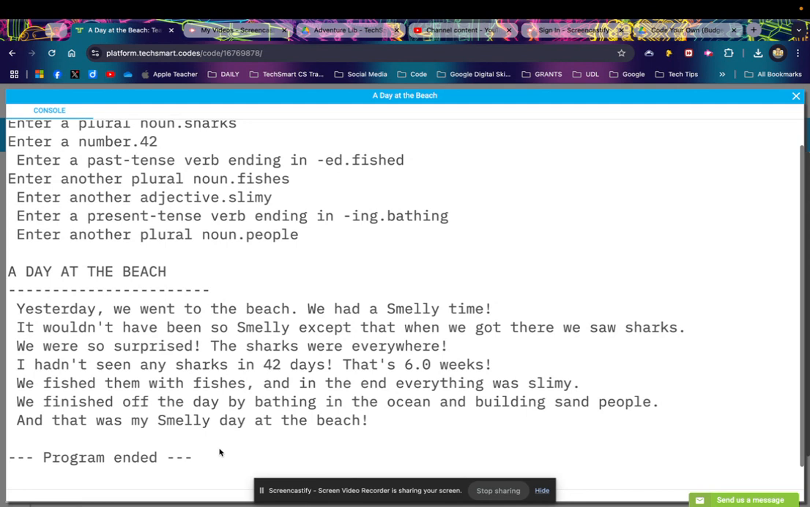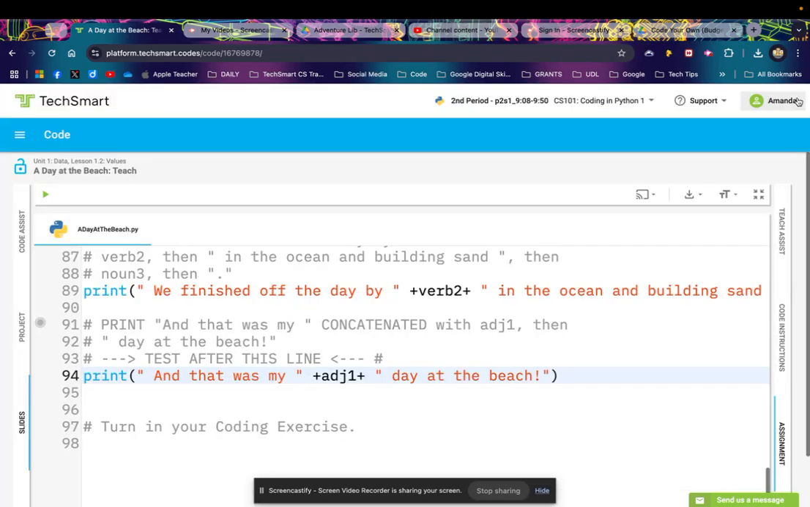So, if you don't have any bugs, you can turn it in. If you do, then go bug hunting. Go find and fix your bugs. And that is it for a day at the beach.